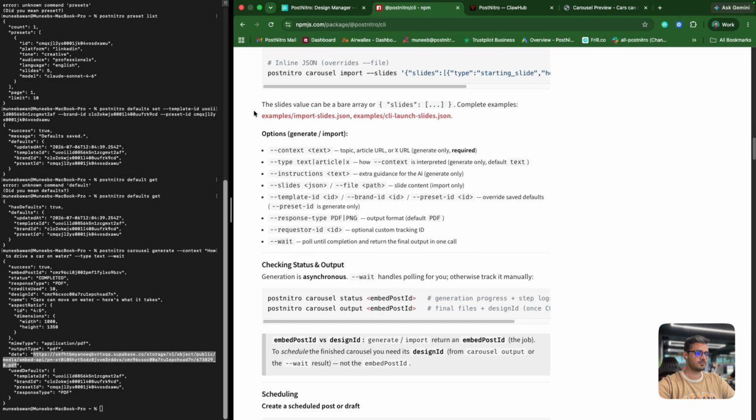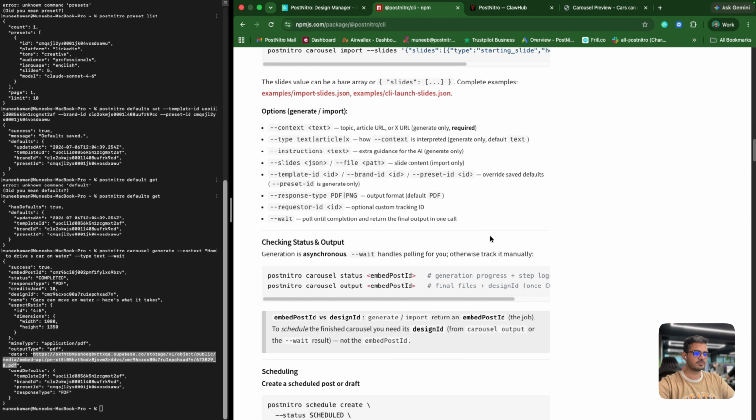Also, we have all of these options here. In case you do not provide an output response type, like if you want a PNG instead of a PDF, you can set the response type to PNG, and it will provide you with the PNG as the URL here. Now the default is obviously PDF.